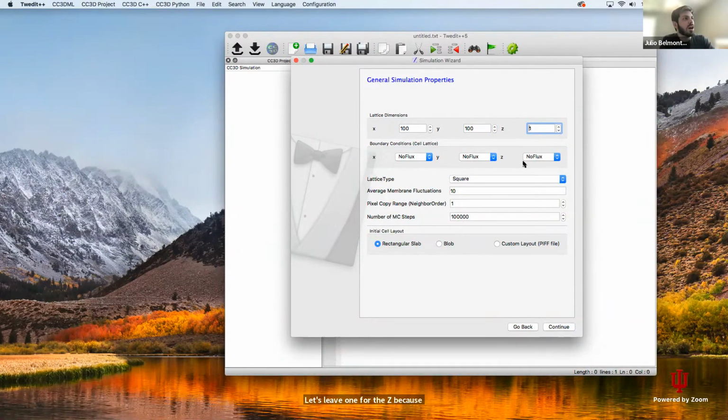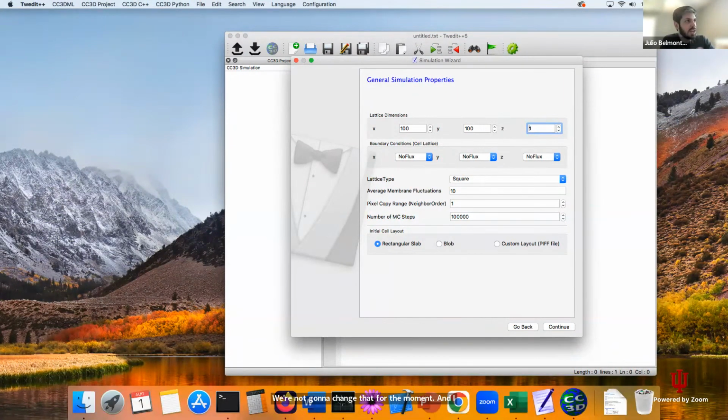Now here, there are the boundary conditions. You can specify the boundary conditions. Let's just leave no flux here. We're not going to change that for the moment. And actually, that is everything that you want to do for this part. We're just having a 100 by 100 simulation space on the XY plane.